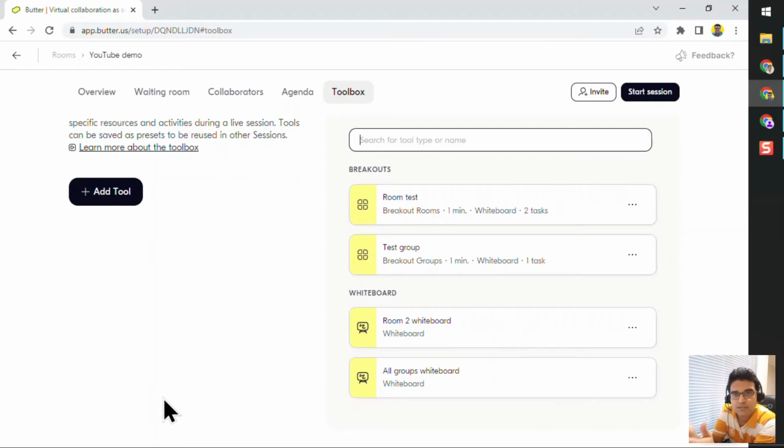Now you can also add these tools from the toolbox once the session starts, but if you want to be a great facilitator, then it is definitely recommended to add tools in advance, so you have time to plan, add all your tools, and then you're all ready for your session. And then once the session starts, you can just click on the tool to activate it.